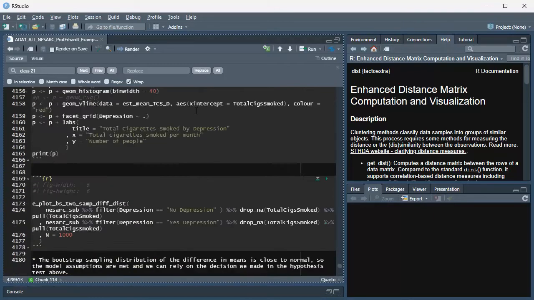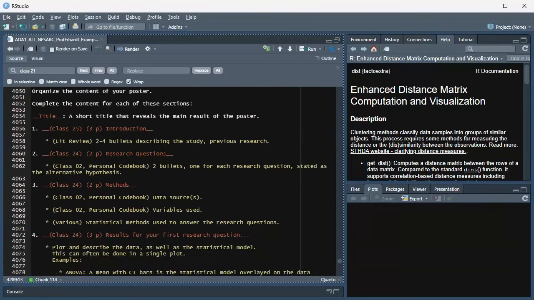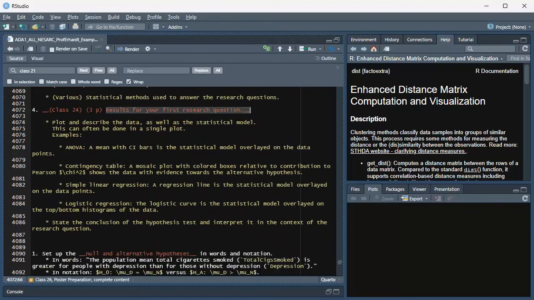All right, so let me scroll up to the first one. All right, here's the first research question. And what I want you to do, plot and describe the data as well as the statistical model. That means don't plot the statistical model, describe the data and describe the statistical model. This can often be done in a single plot.